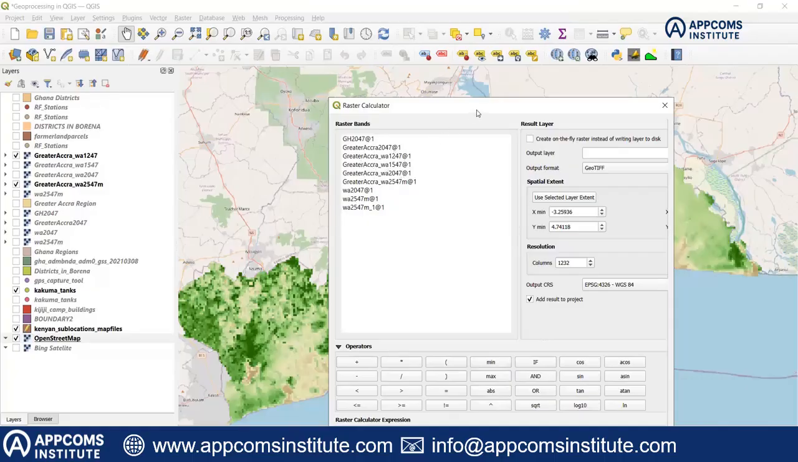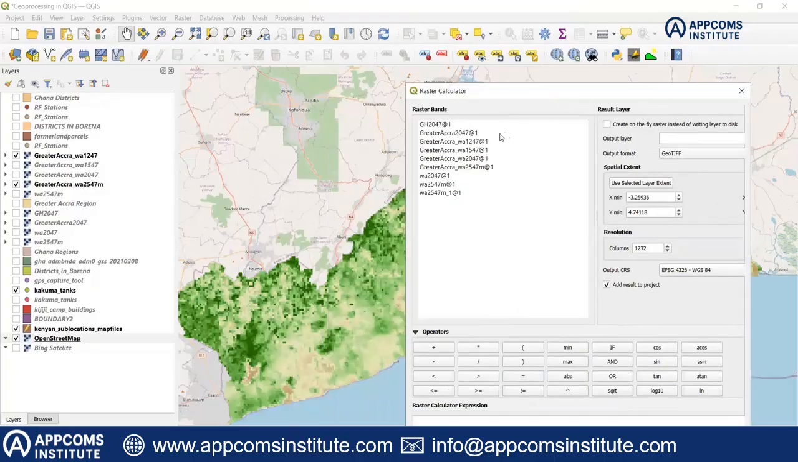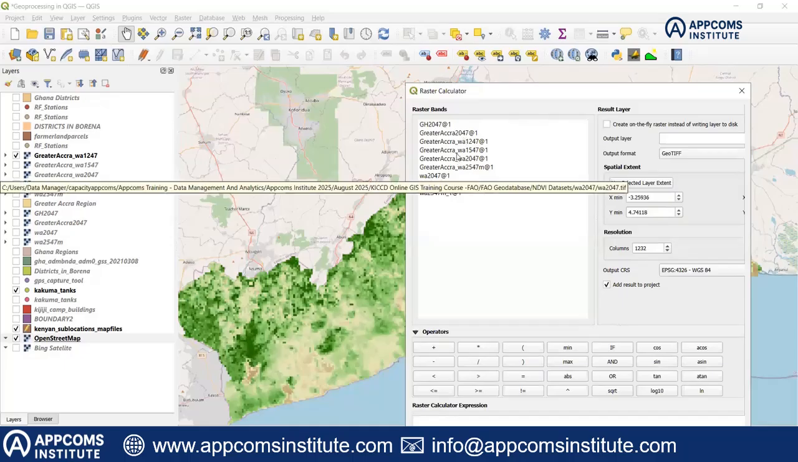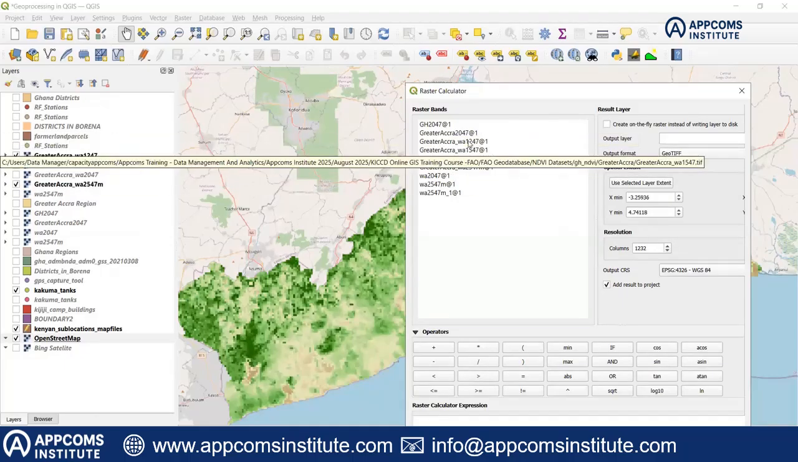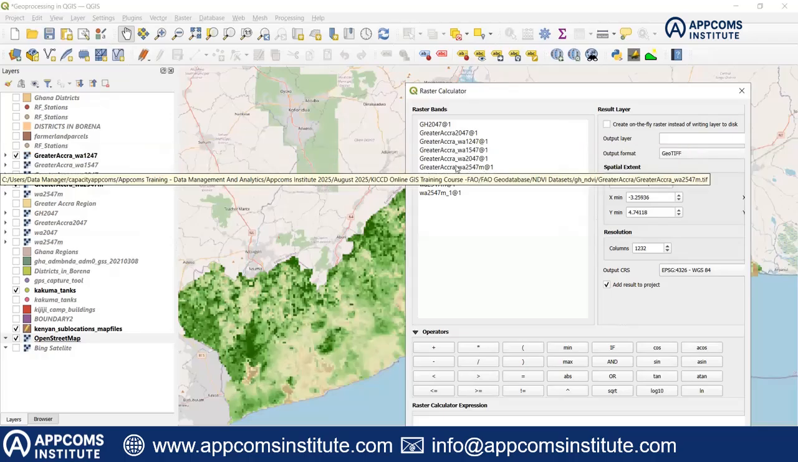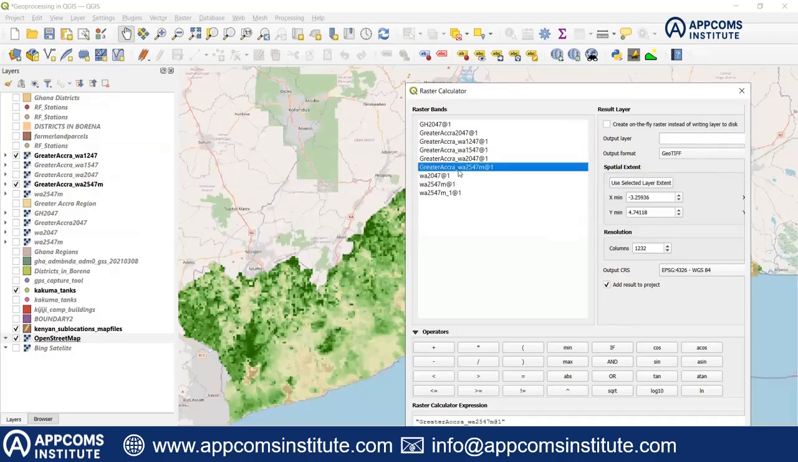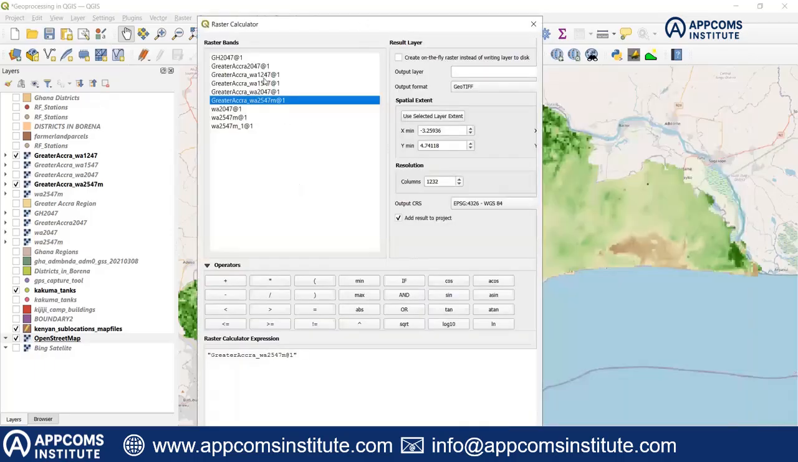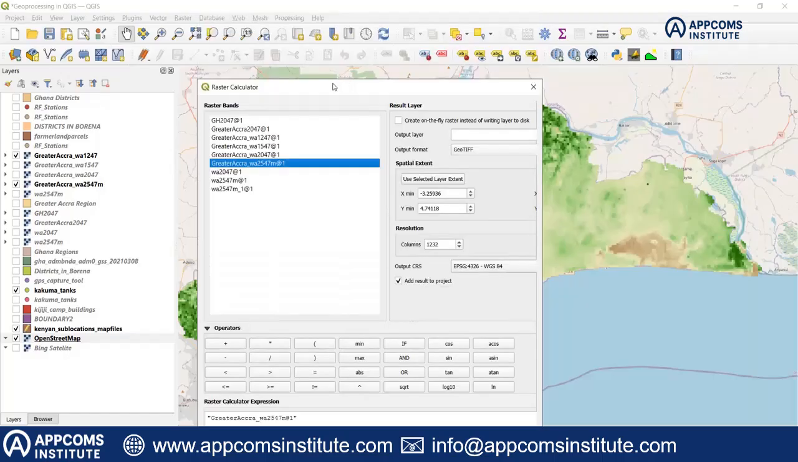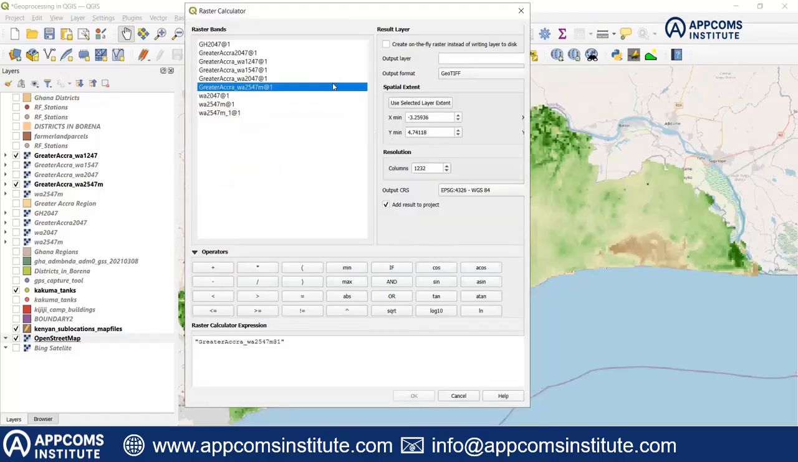So if I wanted to do change detection from 2012 to 2025, I'll pick the two data sets. I'll find the change from 2025, so you double click on it. Now I want you to notice that we have four areas: the raster band area, the result layer, the operators, and the raster calculator expression area. So we double click here to load it.